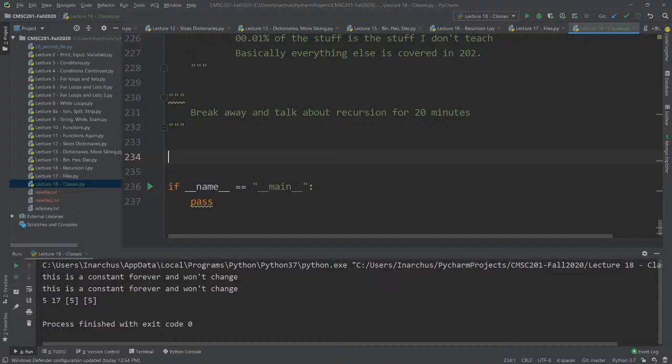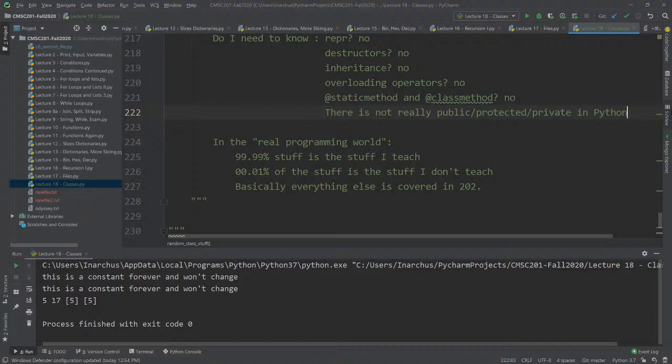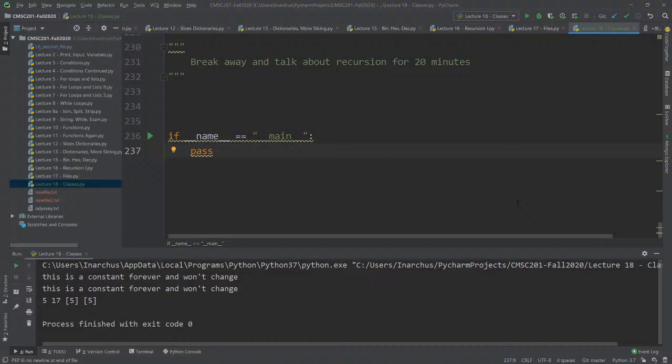So there is, as with everything, I should basically put like 18,000 asterisks on this: there's not really public, protected, private in Python. There is actually a way that you can make variables seem private in Python, but they are not actually, and you can still access them.